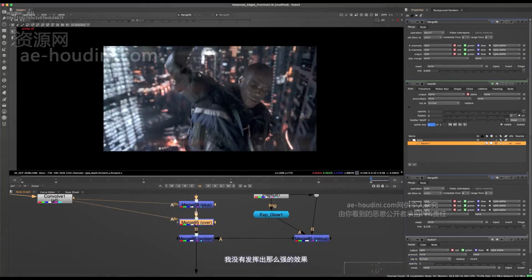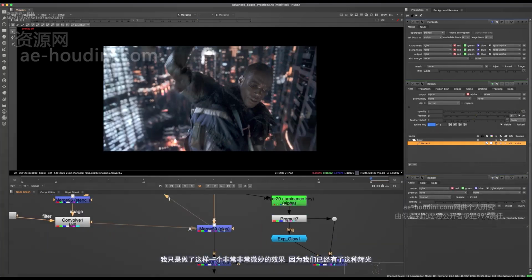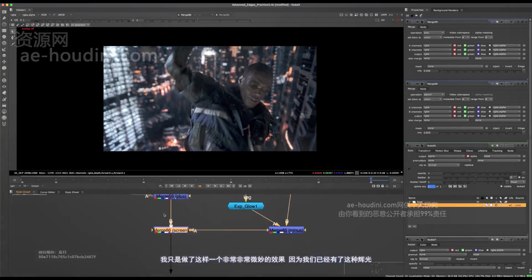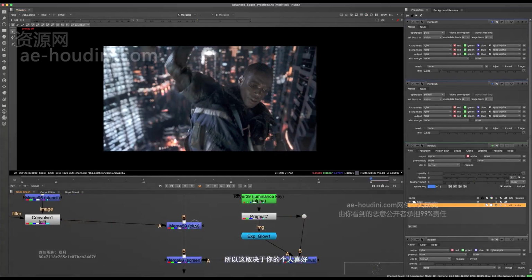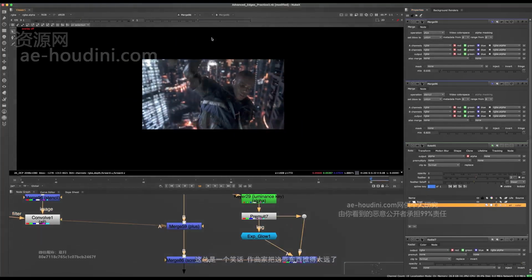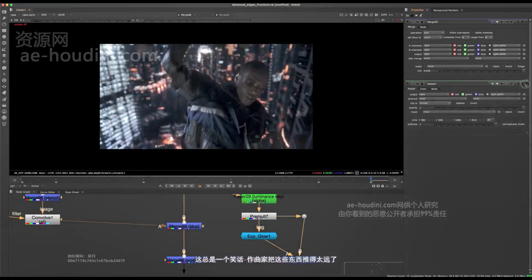I didn't play the effect that strong. I just did it as a very, very subtle effect, because we already have this glow as well. So it's up to your personal preference. I wouldn't crank it up super crazy because that's just going to be annoying to watch. And that's always kind of a joke, that compositors push these things too far.